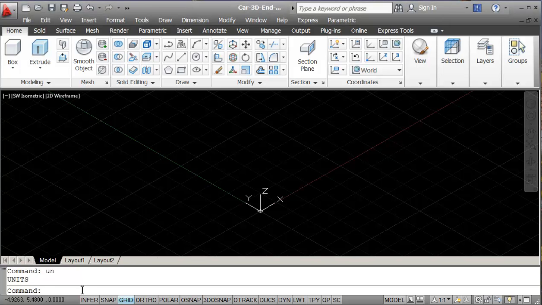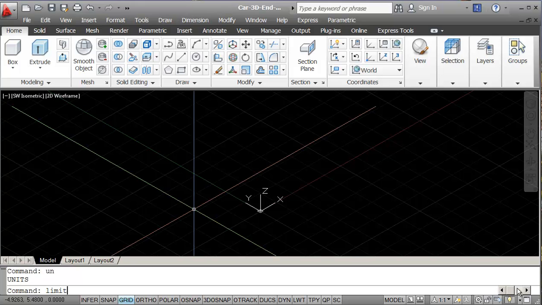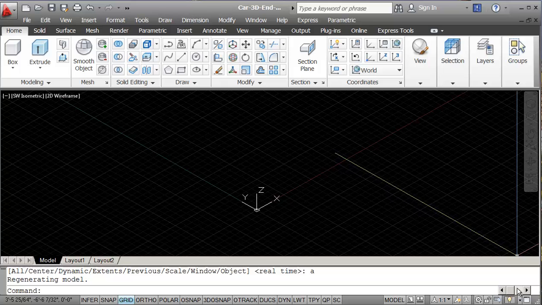Now I'm just going to check my limits. 0, 0 is fine because the lower left hand corner is going to be the insertion point. And so then I'm just going to make this 36, 24. Enter. Zoom all.